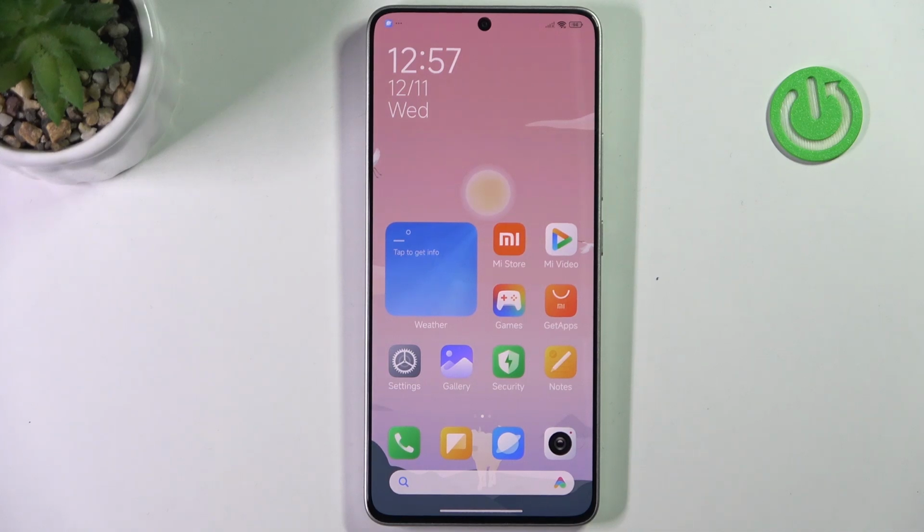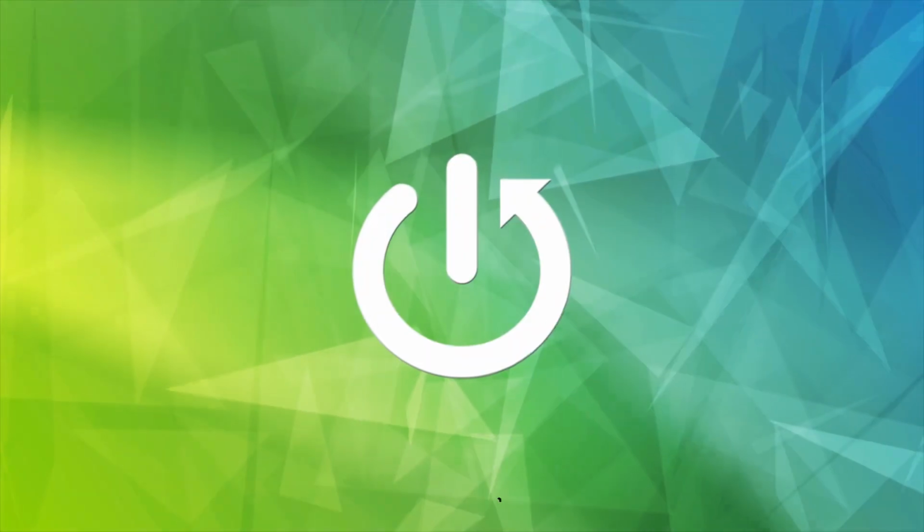Hi everyone, in front of me I've got Redmi Turbo 3 and let me share with you how to change date and time on this device.